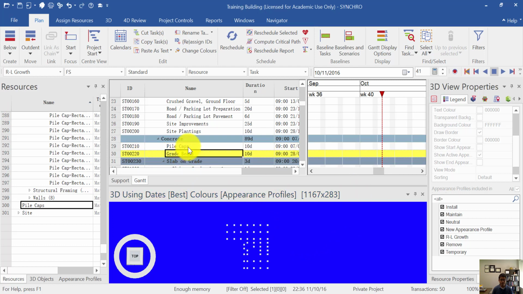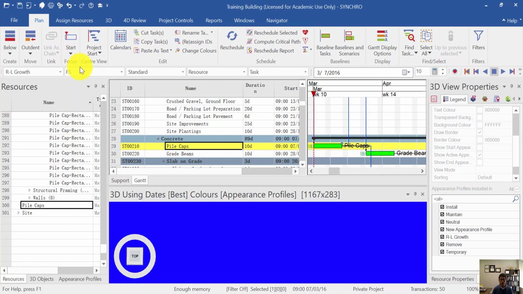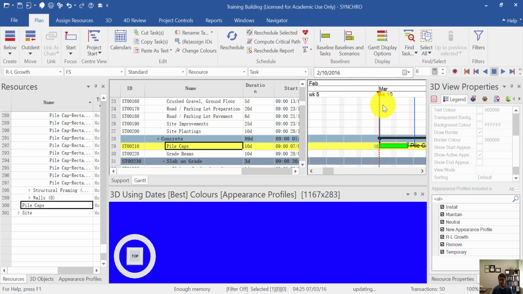Now let's take a look at the effect. Go back and click the pile caps and change the focus time to the start of the activity. Now let's drag this focus time through this activity to see what kind of result we get. So you can see this is the kind of result we really want. So it progresses from the right to the left side.